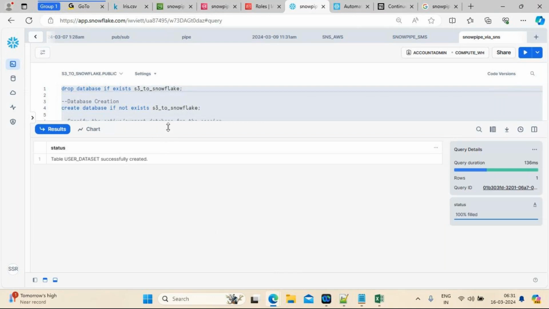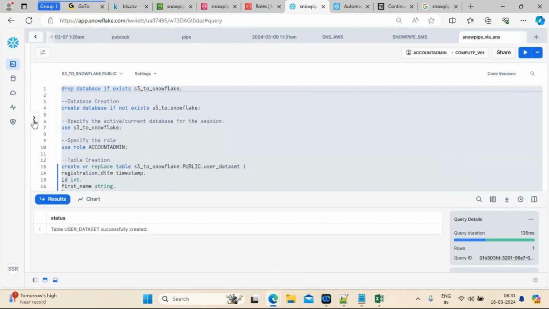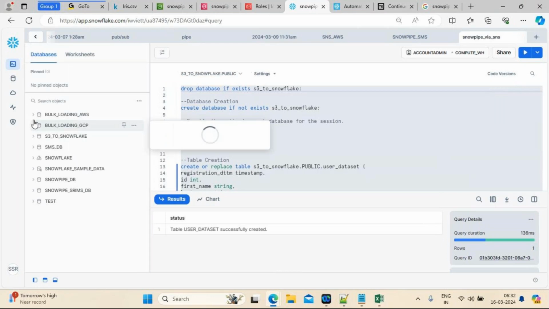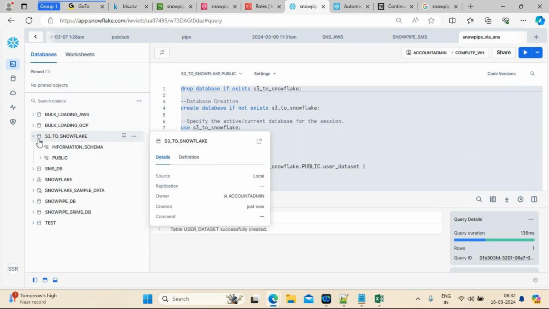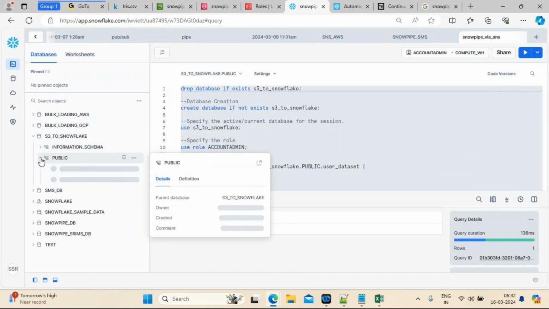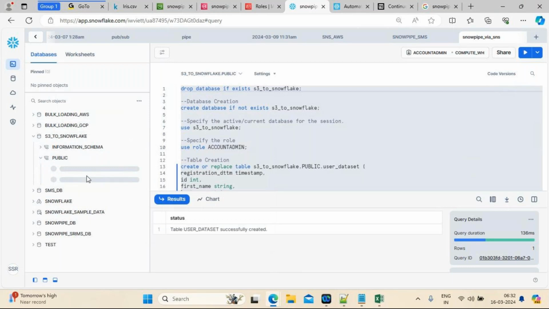Now what we can do, just search for our database and refresh. It's going to be S3 to Snowflake. Now under the public schema, you can see your objects. Under the public schema, what objects can you see?